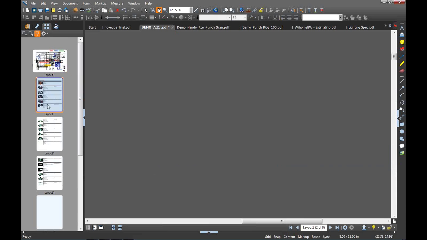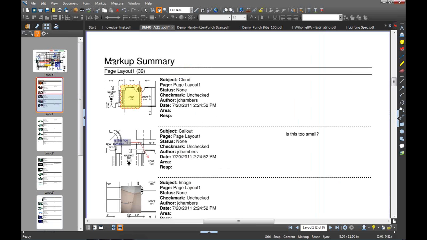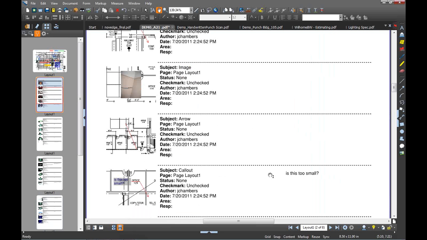I'm going to close these screens so I can see this a little better. And if I happen to come in here now, I can see I have 39 some markups on here, and I can zoom my way down through all of these. It's telling me who did something, when they did it, where they did it. I've even got a mini preview.